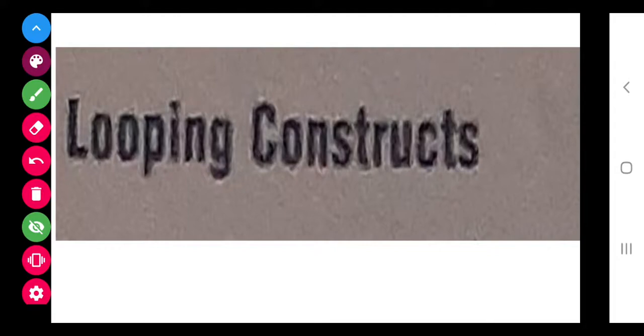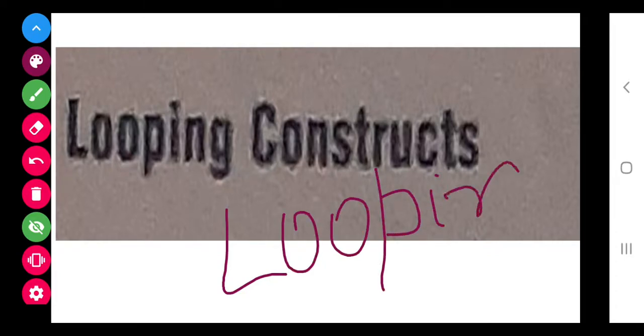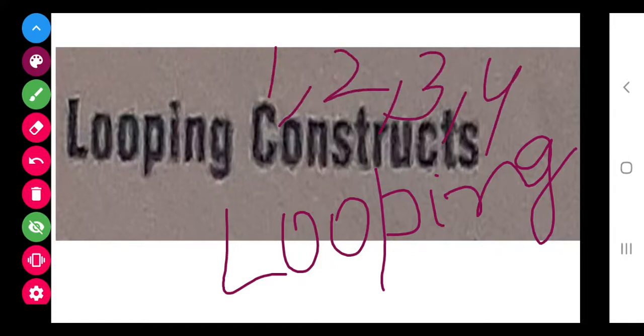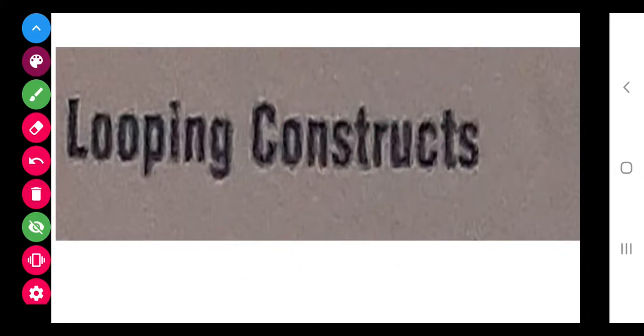Today we are going to start with a new topic, that is looping. Looping means repetitive task. For example, I want to display some sequence like 1, 2, 3, 4. This is a sequence. Suppose I want to display your name 10 times. Suppose I want to enter a particular number 5 times, 10 times, 20 times, anything that is to be repeated, we can use these looping constructs.